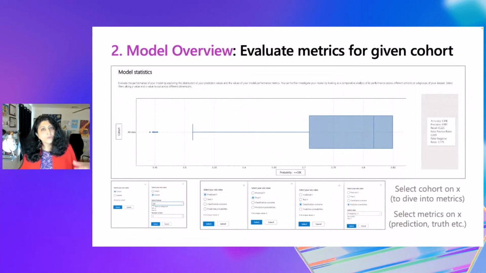In model overview, once you've got these cohorts, you can now load a cohort and look at the metrics, accuracy, precision, etc. How do they get impacted in that cohort? Are there cohorts that have higher accuracy or lower accuracy, higher precision, etc.?